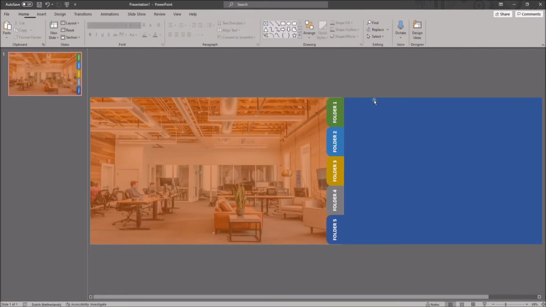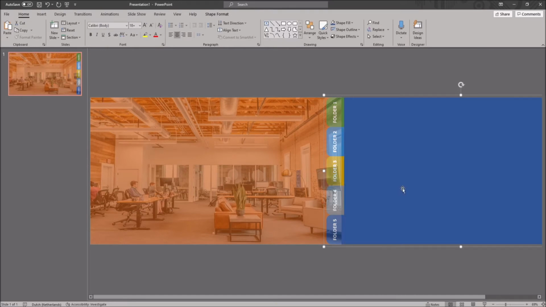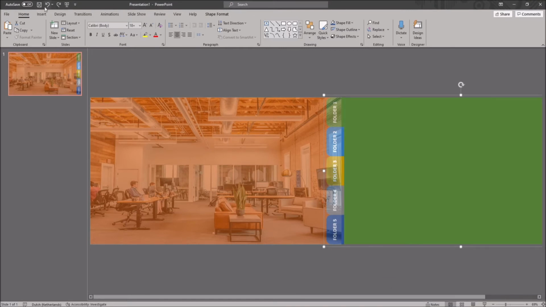Make sure you change the order of the slides. You want to have your last folder be on top and the first folder to be the lowest. You can do this by clicking on a group and sending it backward or forward. You may have to adjust more than one folder.